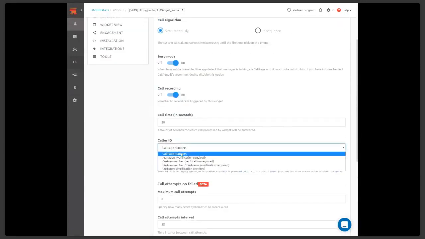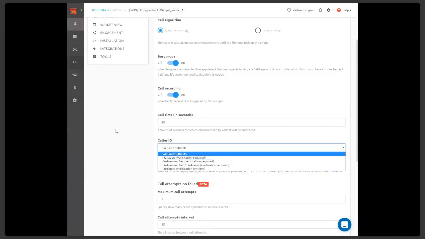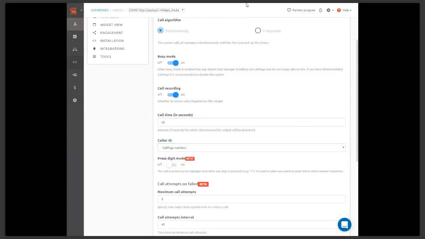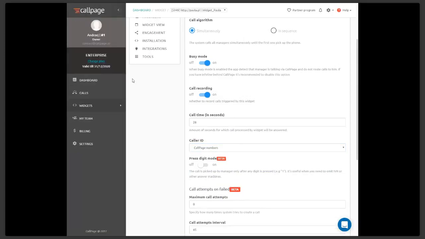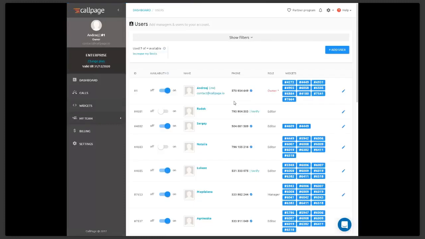I was talking about the number verification before, so I think that's a good moment to explain how to do that. To do that, just find the My Team tab and click Verify. After that, you'll get the code to pass right here, and the number will be verified.